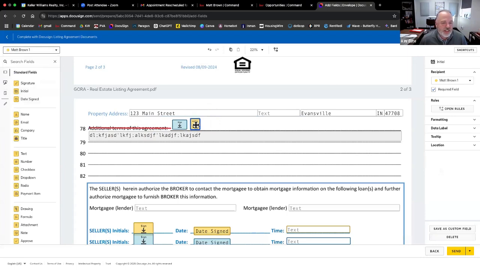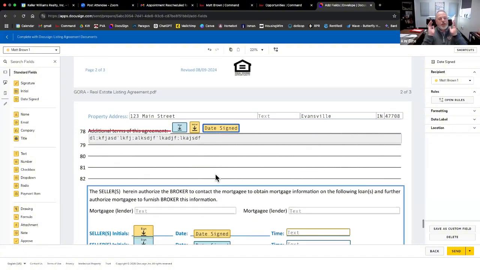And it's really just that simple. And then, of course, you can add date signed if you want date signed next to it as well. But you would work your way through the document and setting it up like that.